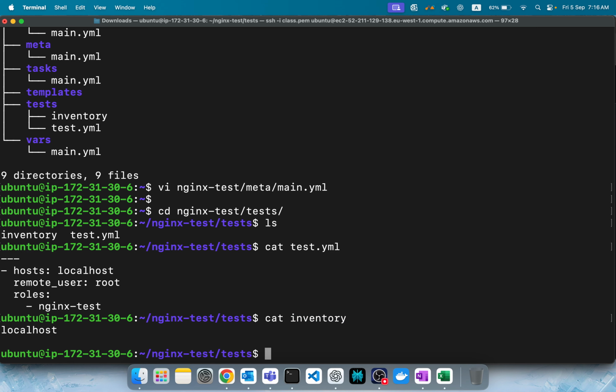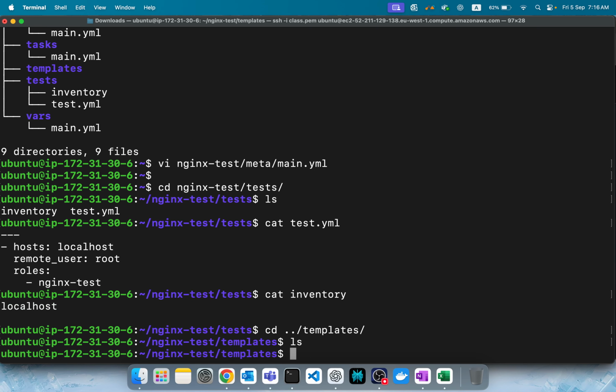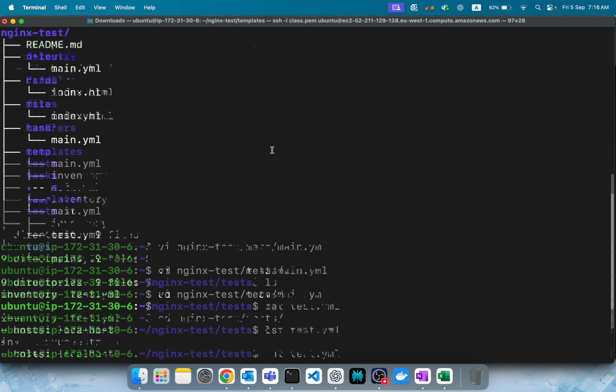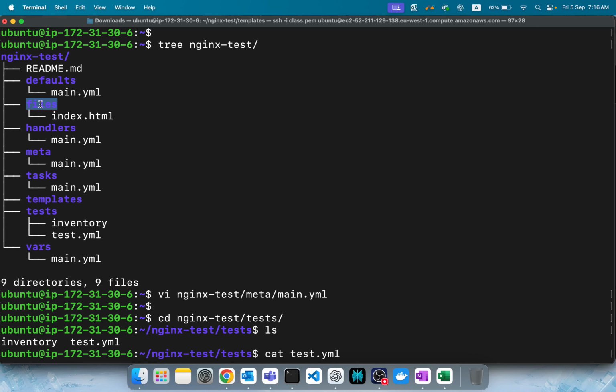Alright, this is fine. Finally, templates. I kept templates last because I want to explain. See, these are also used to copy files, just like we have files, right? Where we copy the files, whatever we want to copy inside through the role, we put into files and do it. That's what I told. Similarly, templates also does the same. But why are there two? The thing is, templates is used to copy dynamic files. What does it mean, dynamic files?